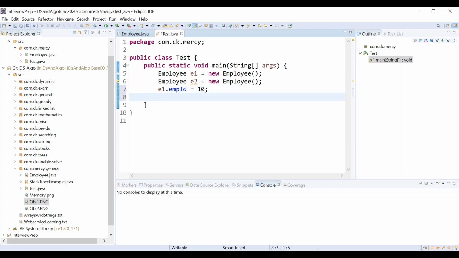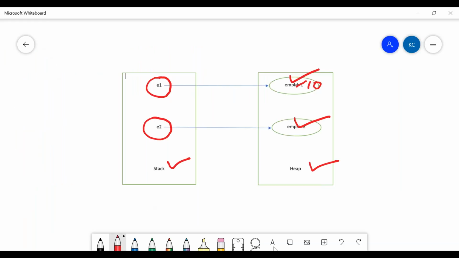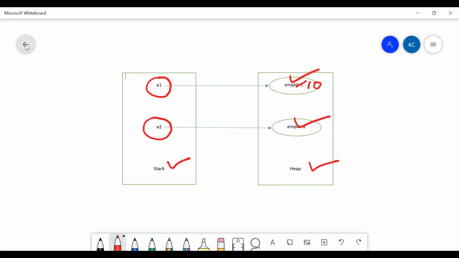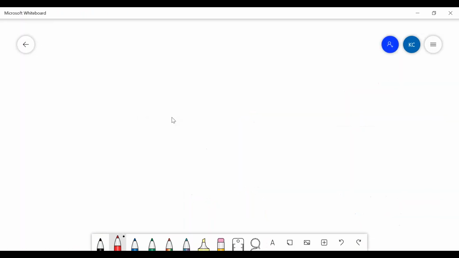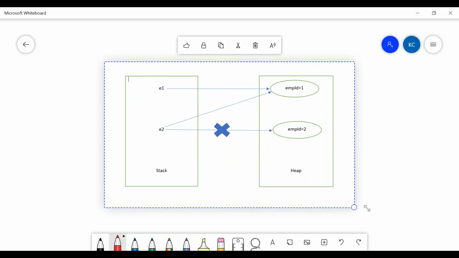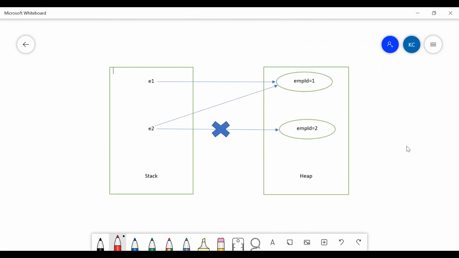Now I'm trying to do one more thing over here. E2 equal to E1, right? When I say E2 is equal to E1, what exactly happens? Let me tell you what exactly happens, right? Let me copy that and paste it so that it will be easier for you to understand. So now what exactly is happening? This is what is happening.